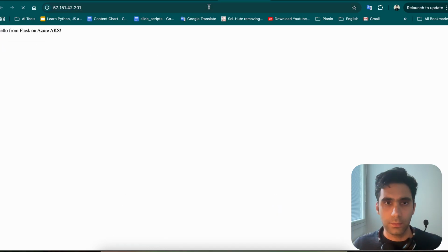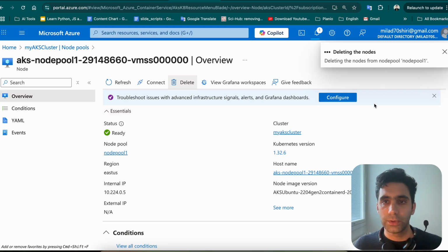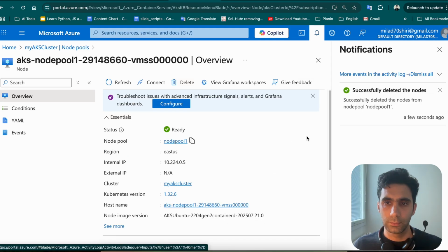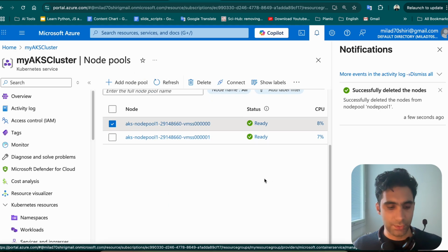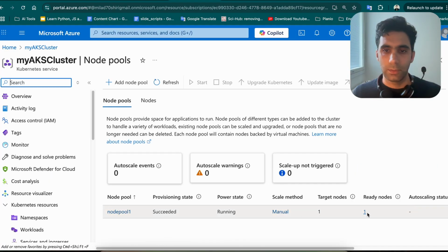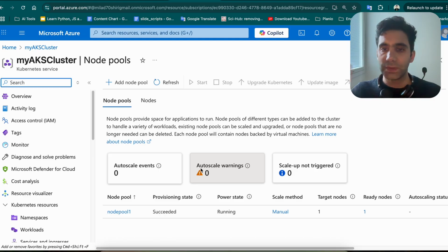So my website is up and running. If I try to delete this node, okay, successfully deleted the node. Let's get back to the cluster nodes. Here we have only 1 ready node. If we check the website again, you can see that it still works, and that means the other node takes over. So for any reason, if one node or one pod fails, it just uses the other nodes and pods.